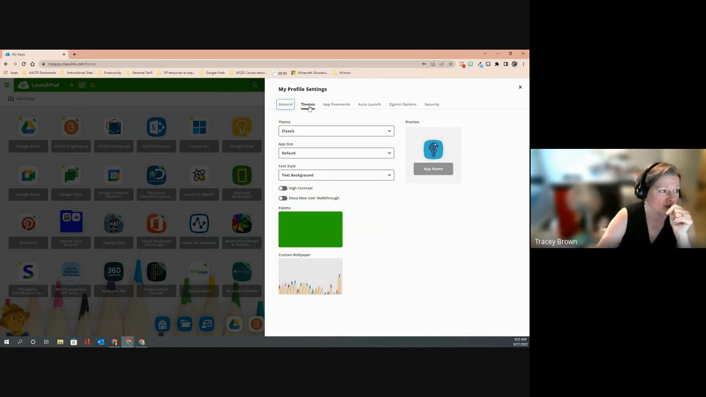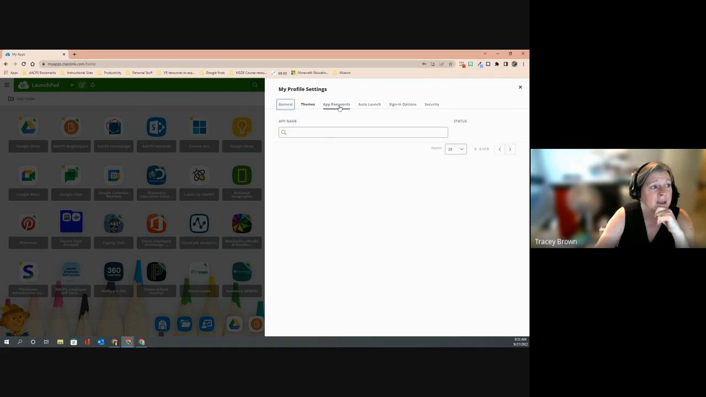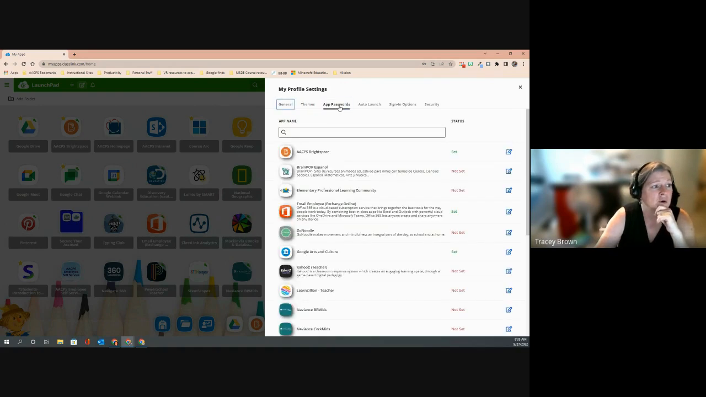If you want to change your theme, app size, font, palette, wallpaper, you can do all of that from here inside of the profile settings as well. You can also access your password locker again and change the passwords for any of those applications that you need to. Again, keeping in mind that most of these are set for you.